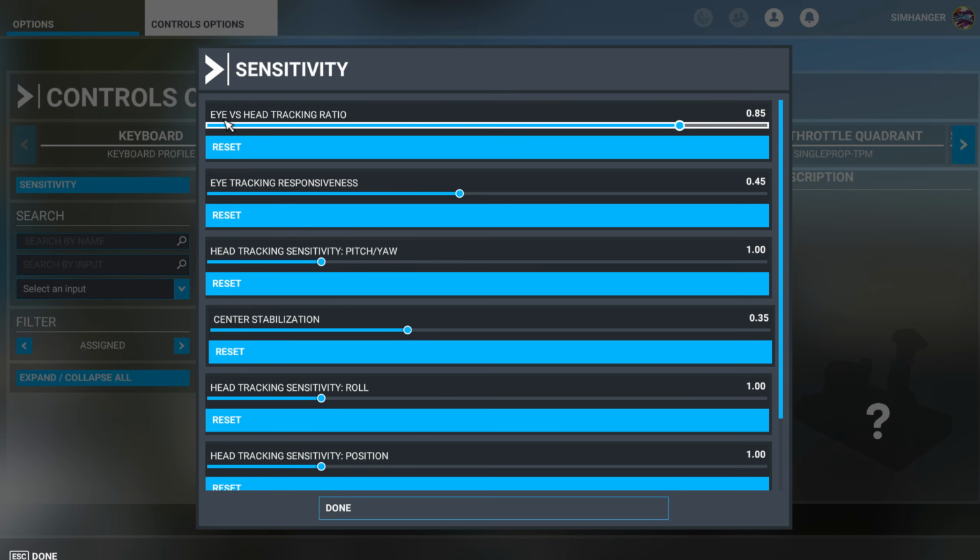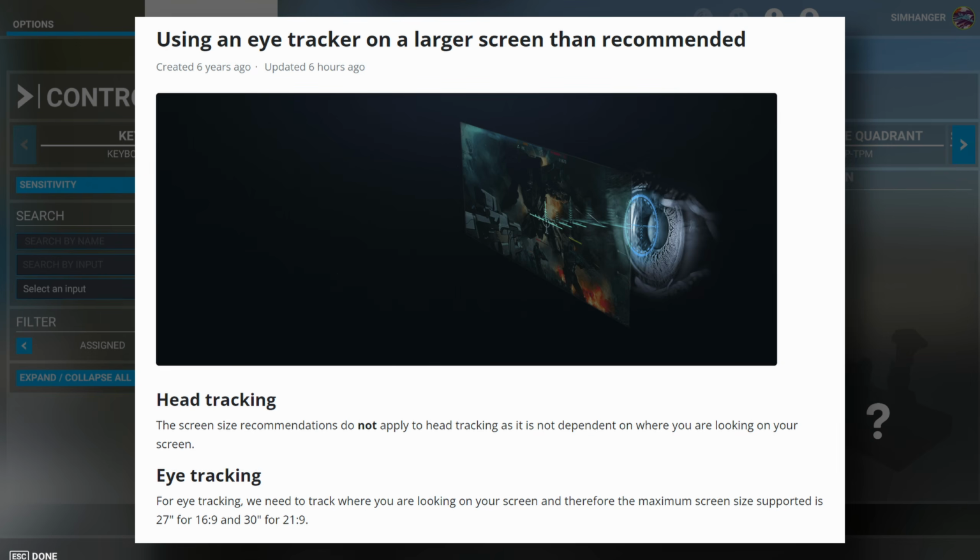All settings are configured via a slider bar, and the first one is eye versus head tracking ratio. As this is the first device to use both head and eye tracking, this has created some confusion. The Tobii Eye Tracker 5 tracks your head and your eyes separately. For head tracking, there's no limitation. You can use it on any size monitor. You can use it with 2 or 3 or more monitors.